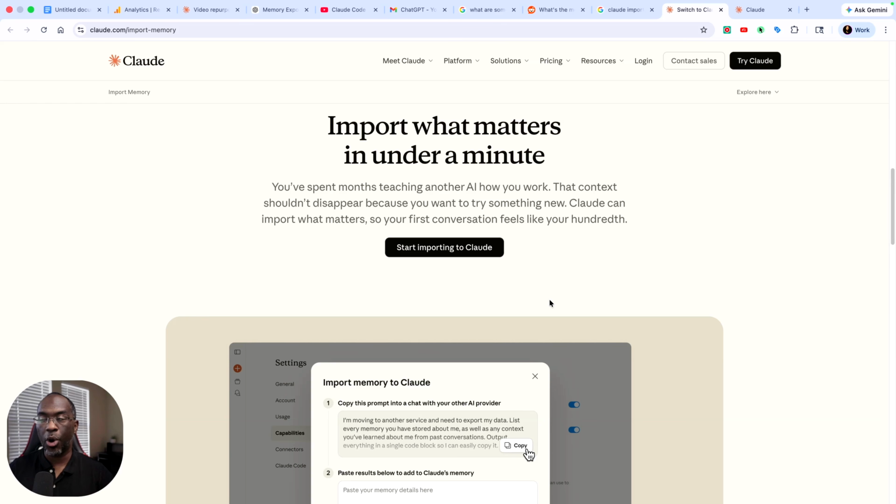This hits home even harder when you look at what they wrote on their website: "You've spent months teaching another AI how you work. That content shouldn't disappear because you want to try something new. Claude can import what matters, so your first conversation feels like your 100th." And the truth is, that may be true for a lot of people, but the majority of people who've been using ChatGPT have been doing so for 2+ years. They have hundreds, if not thousands, of conversations.